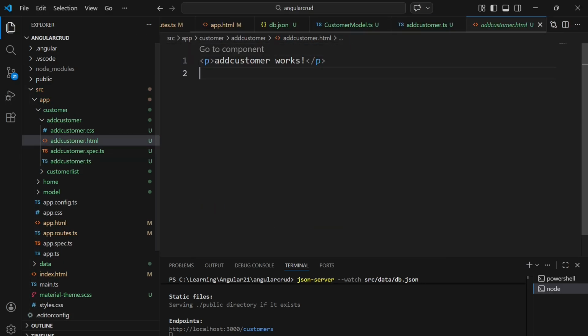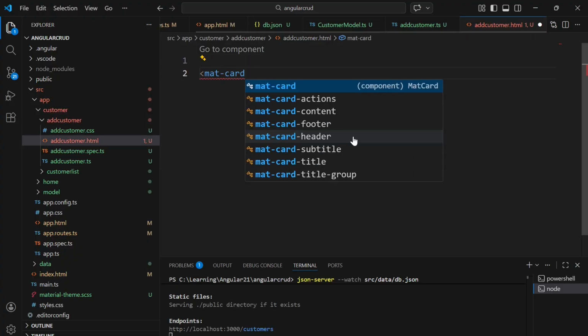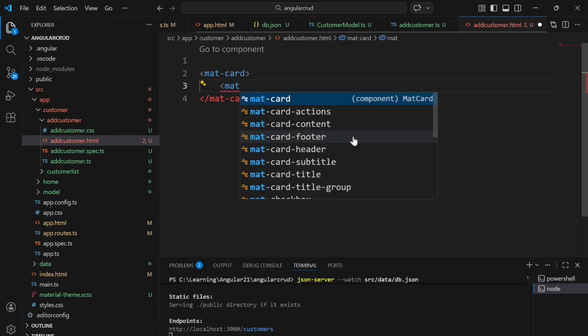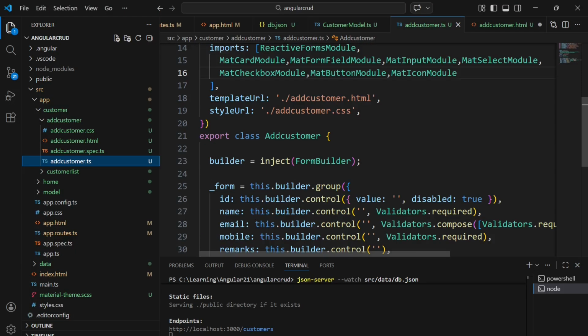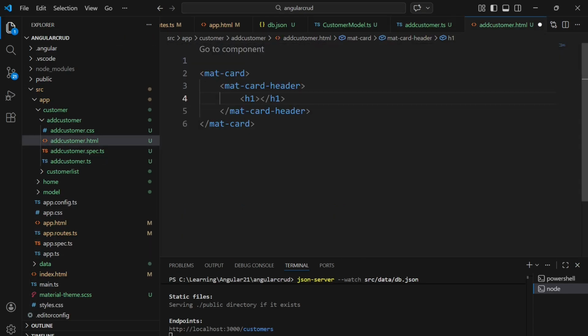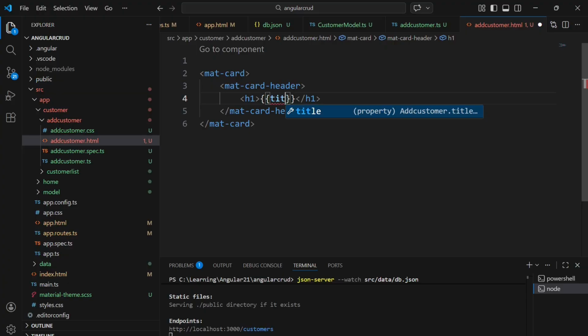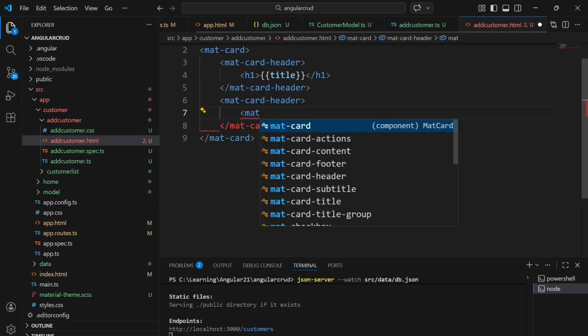Next, in the HTML side, removing everything and adding this mat card and mat card header, right? And here we can have add customer form. Maybe instead of providing the hardcode value, we can define one variable here, title. Okay, and we can bind this title using the interpolation. Fine. Next, we can include all the fields one by one using the mat form field.